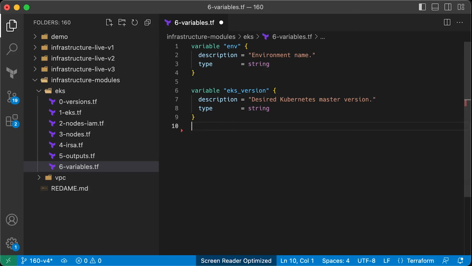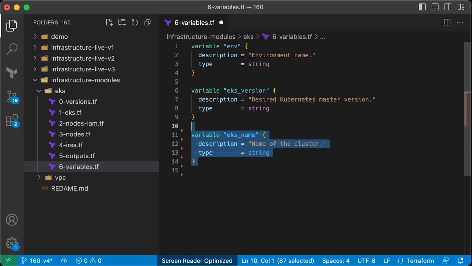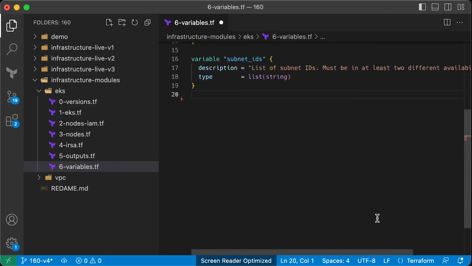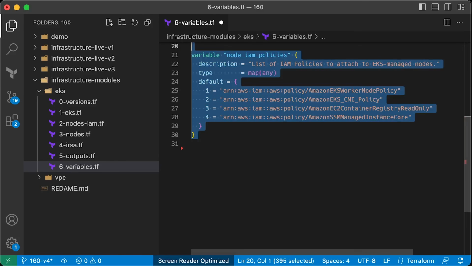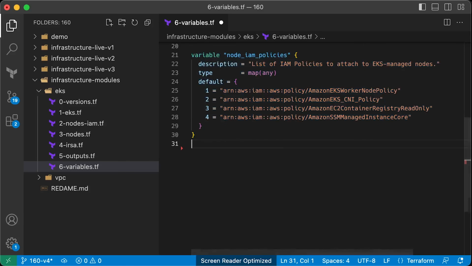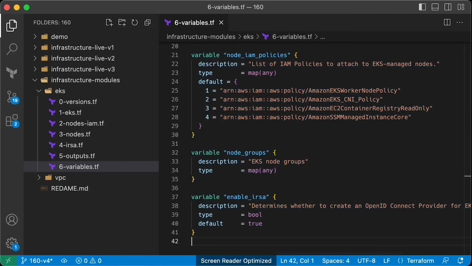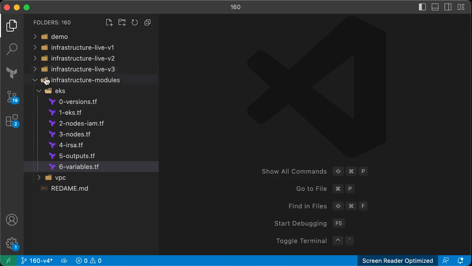Then we'll specify the desired EKS version and the name of the EKS cluster. Next, we'll provide the list of subnet IDs that we want to pass to EKS, followed by the default IAM policies that we have to attach to the EKS nodes. Lastly, we'll define the node groups, specifying all the parameters of the desired Kubernetes node group. And finally, we'll add an enable flag to create an OpenID Connect provider.